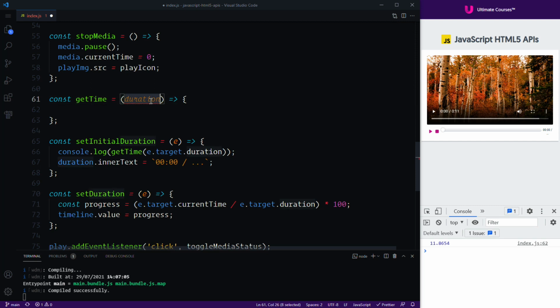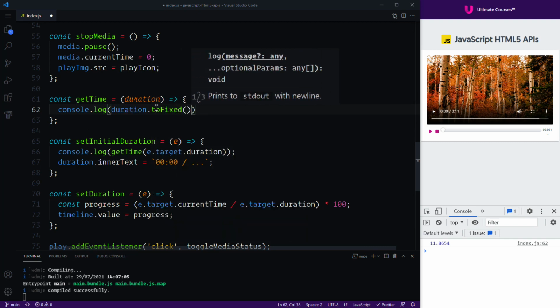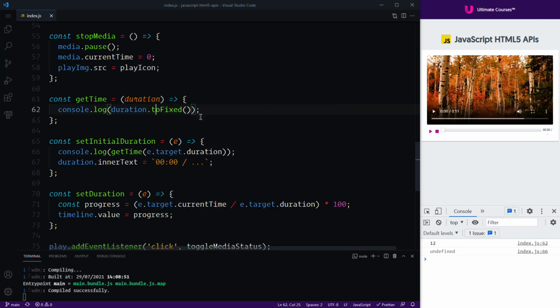So this gives us the duration, and we're going to then log the return value, which will ultimately then set inside of here. Now at the moment, this duration variable is 11.86. So what I'm going to do is say console.log and then do duration dot toFixed. So when we save this out, this then rounds the value up to, in our case, 12, which is slightly different to the native implementation.